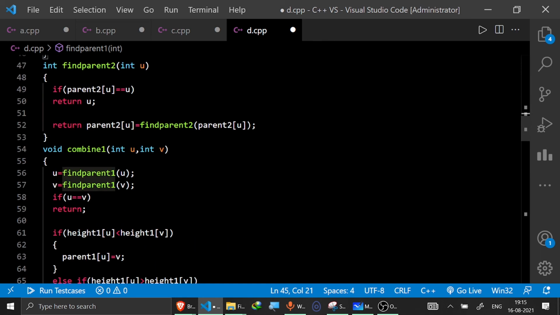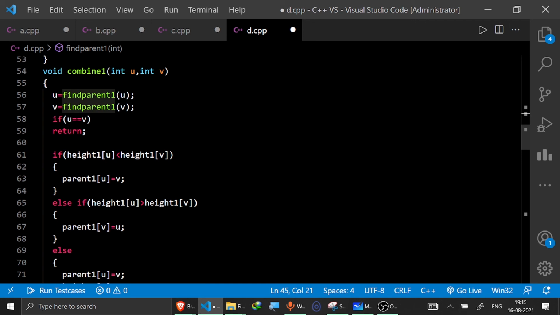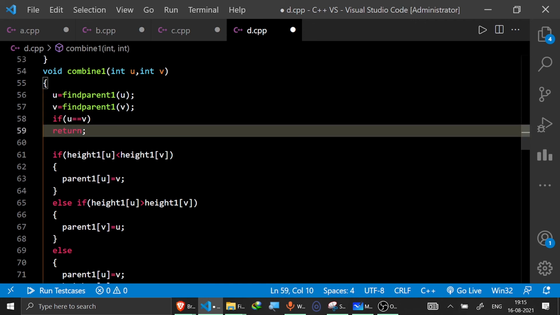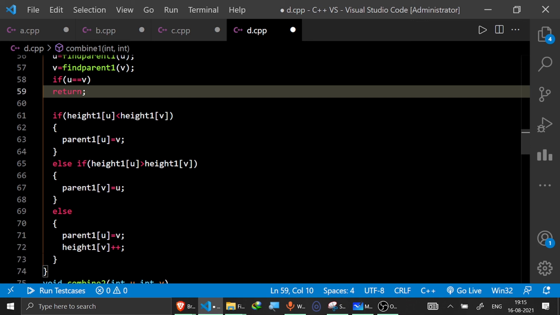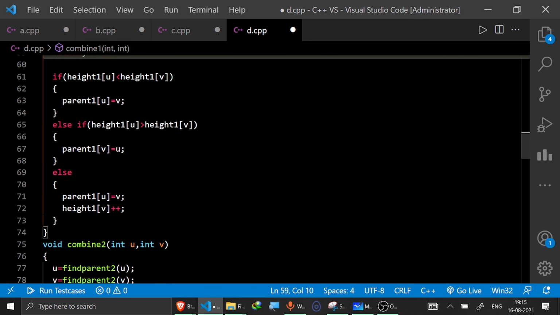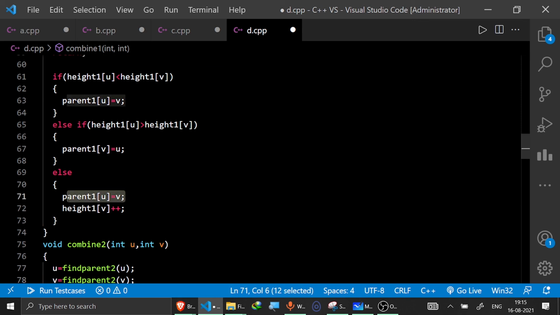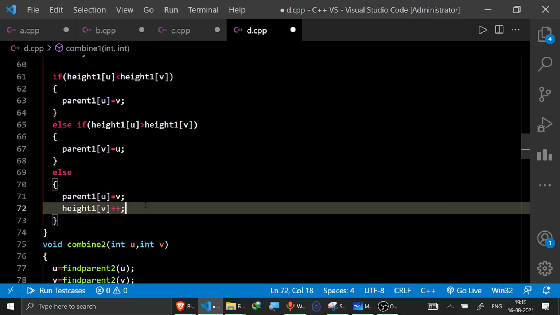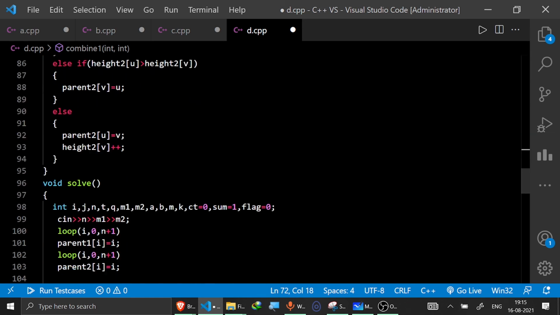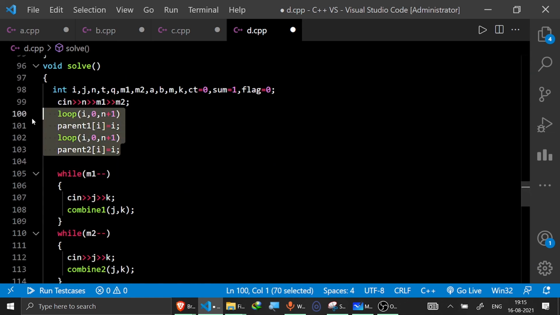This is for 1, this is for 2. This is just the combine function. If the parents are equal, just return. If not, if V's height is more, then I would attach U to V. And if U is greater, I would attach it to U. Else, if both are independent and I can attach to anyone, I would just attach it to one random person and increment its rank by 1. This is just the same. So here I'm initializing the initial values, that is 1, 2, 3, 4, 5, 6 for individual nodes.